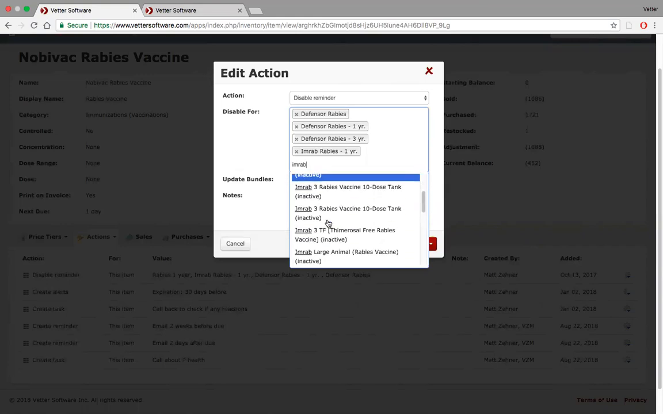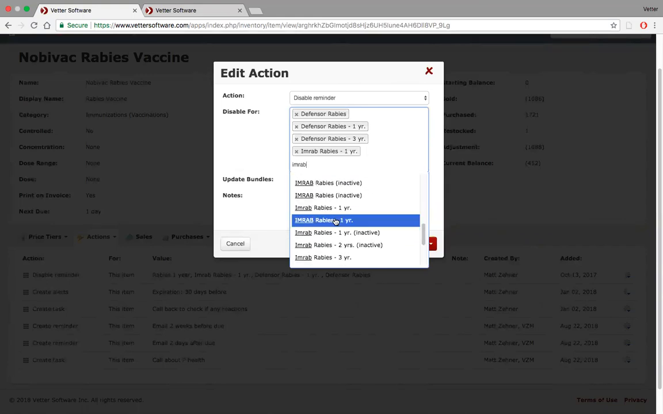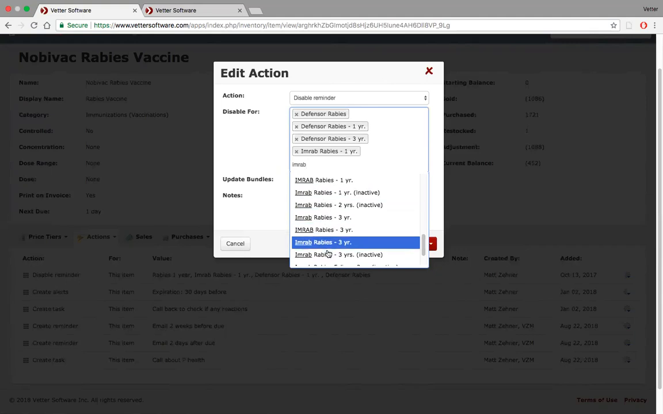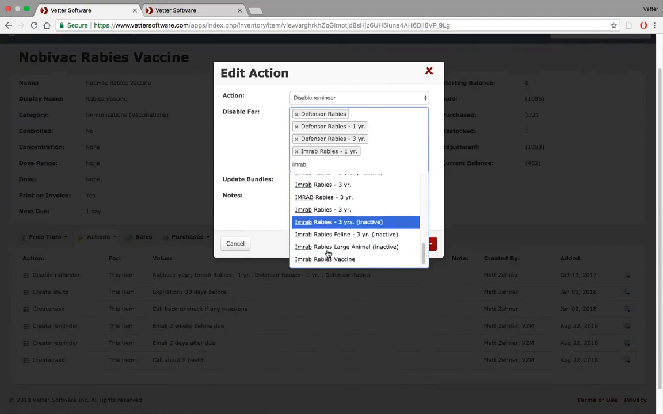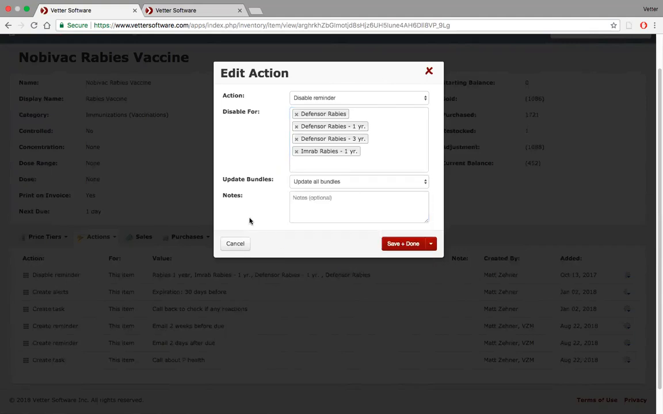IMRAB. Now I know there's some more IMRABs I have to get and what have you. I start marking these as inactive. Okay. And so that's a way to go ahead and make sure that no other reminder pops up.